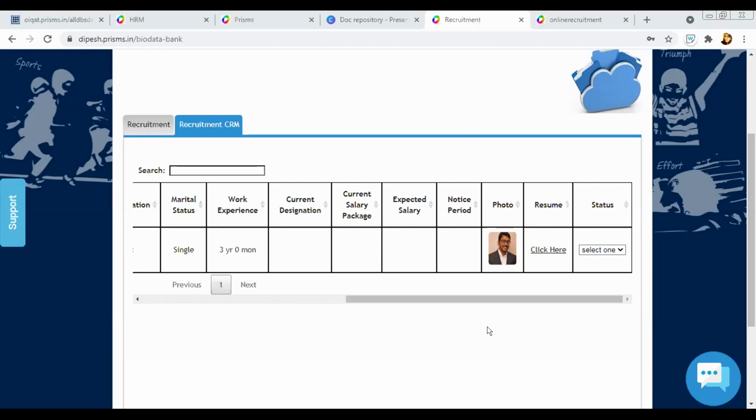All the schools we have created this, like your URL /online recruitment. This link you can share with your prospective staff. And regarding that form, we can definitely customize. We can add a few fields, whatever we want.